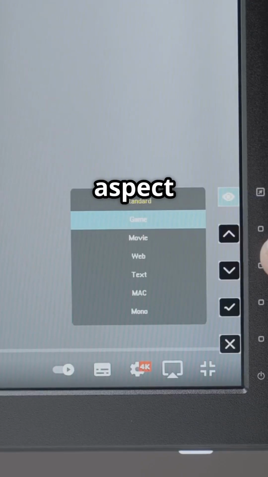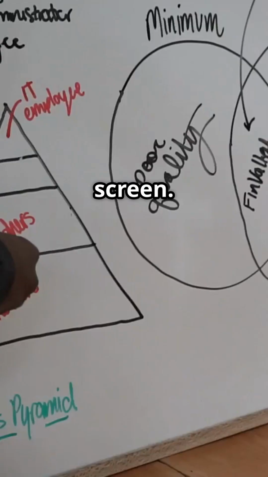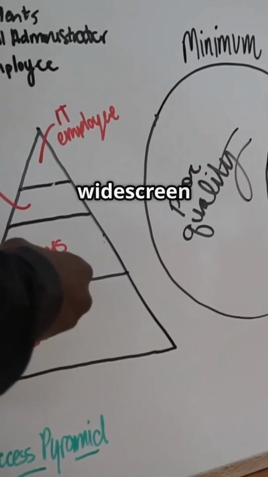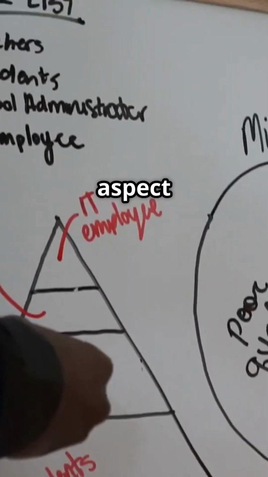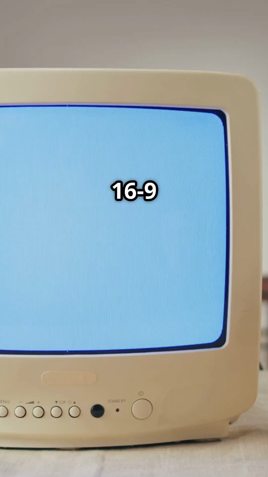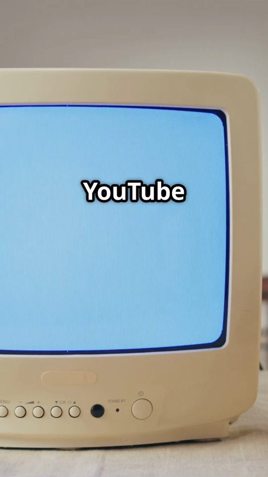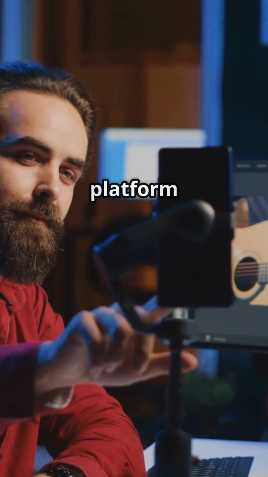Now let's talk about aspect ratio. This is the width to height ratio of your video screen. The common ones are 16:9 for widescreen, and 4:3 for a more square look. Choosing the right aspect ratio is crucial for how your video is displayed. Choose based on your platform, like YouTube loves 16:9.